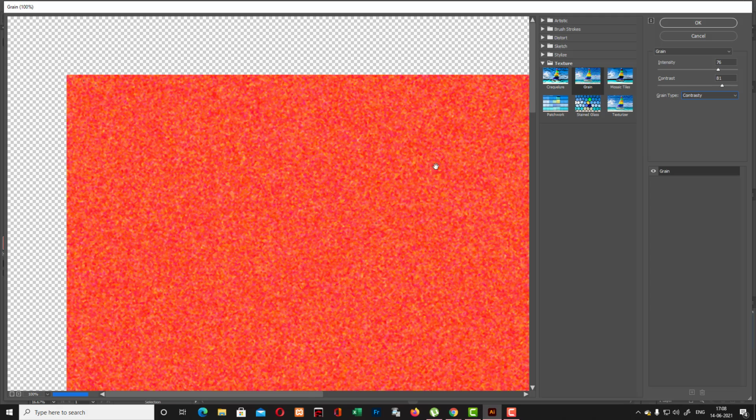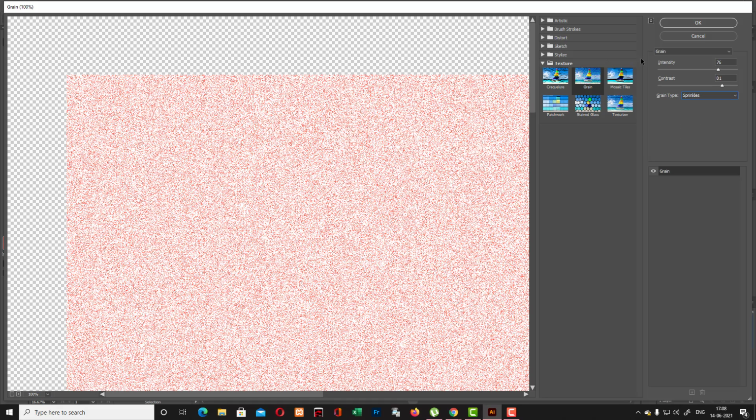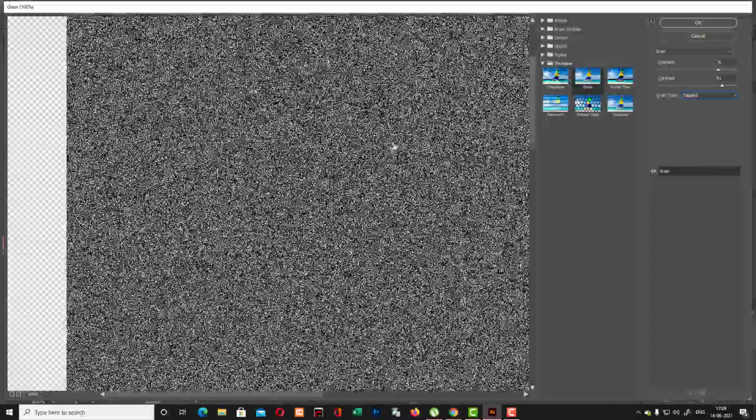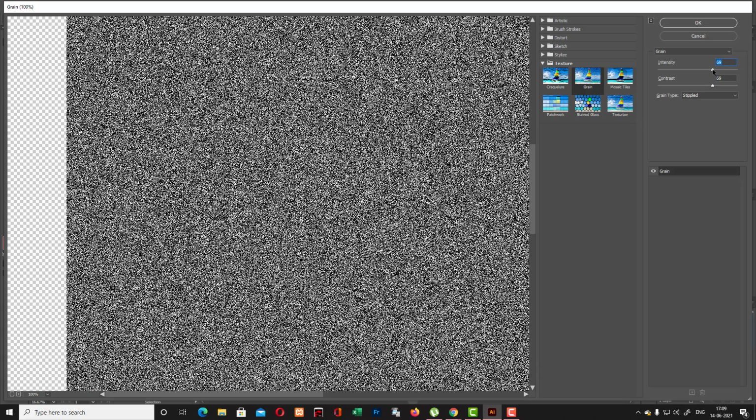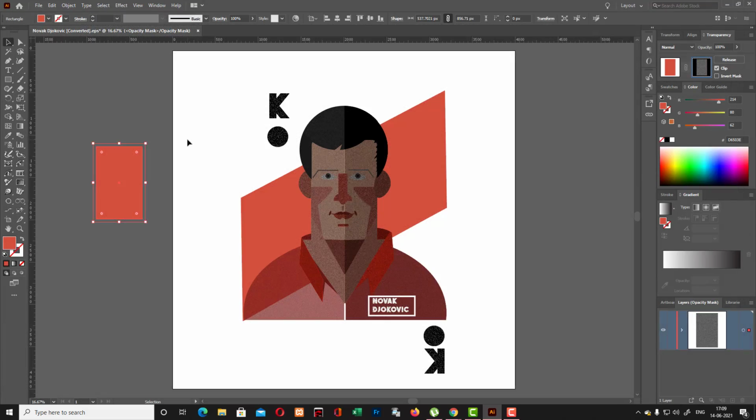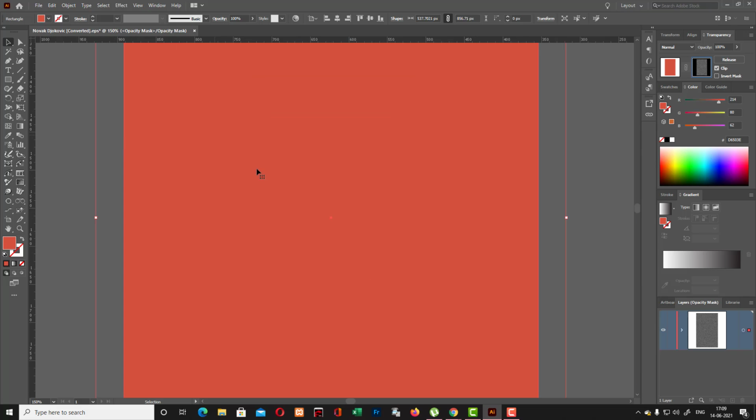So this one, I'm going to do the sprinkle here. You can see the sprinkle here and the stippled. So here you can choose stippled and you can change the contrast and intensity of your effect. You can manually change it and hit OK. Now after hitting OK, you can see the grain effect is actually applied here.